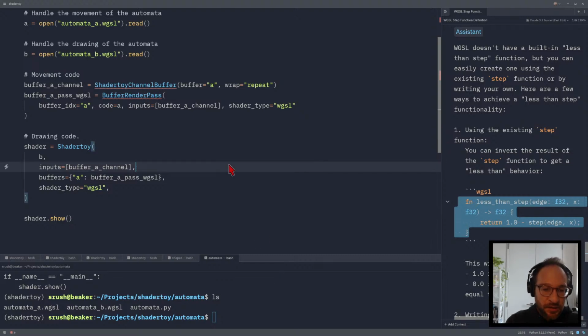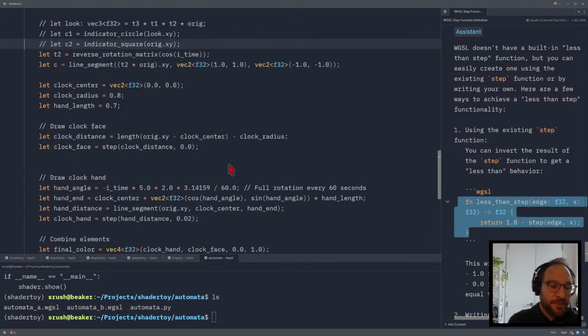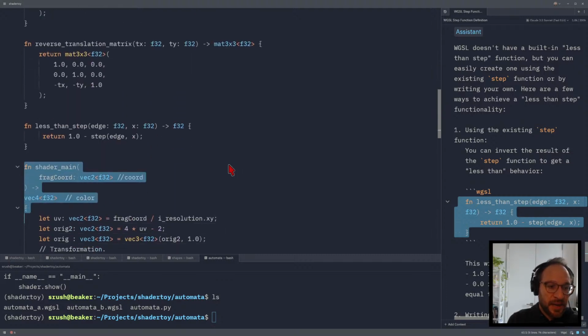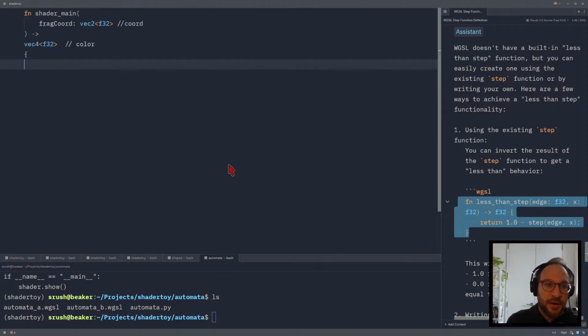Cool. And to start with, let's copy our simple shader. So we have this shader main function. And we'll put that in automata B and automata A. To start with, we'll have automata A not do anything. It'll just pass stuff through. It'll be a blank. I guess we do need to return something. So let's say we return vec4 f32 0, 0, etc. But then automata B is going to be the one that actually draws stuff. So for now, let's just have it draw a red color.